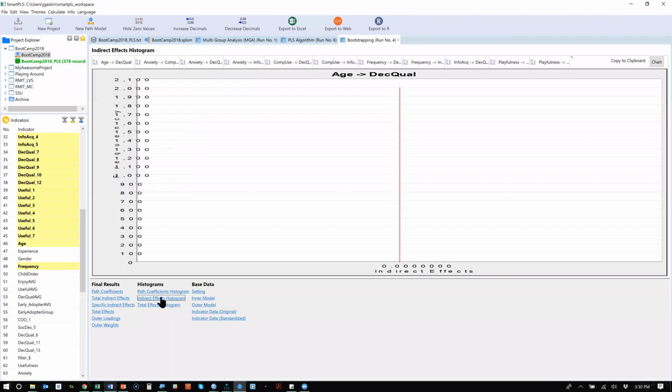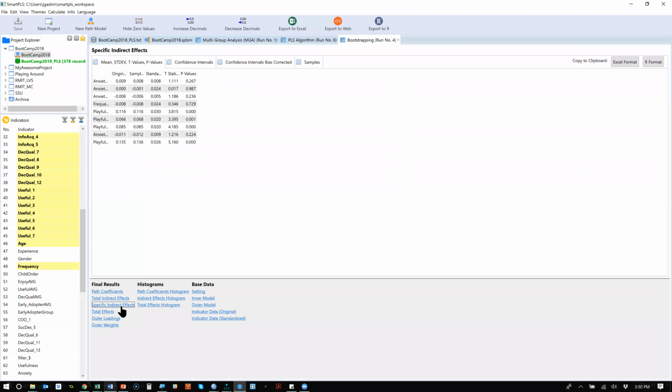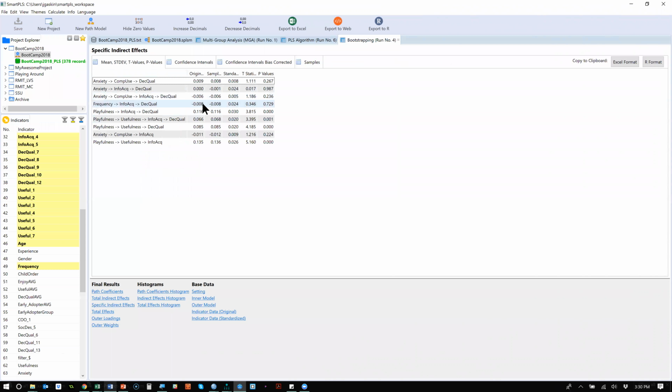Oh, that's the histogram. I don't want the histogram. I want the specific indirect effects. They added that. Specific indirect effects. Here they are. For every possible specific indirect effect, here's the p-value. I like that. And there it is. I mean, that's it.